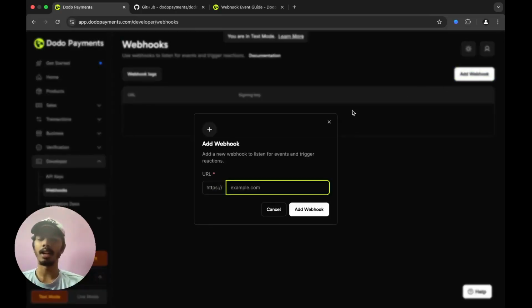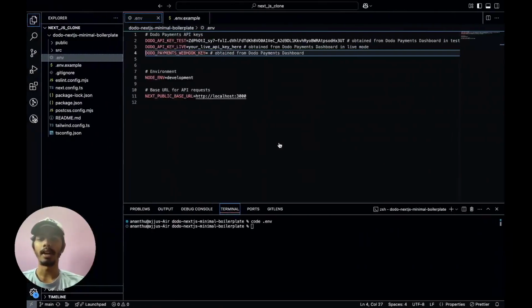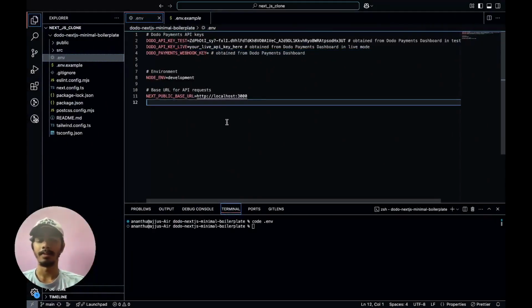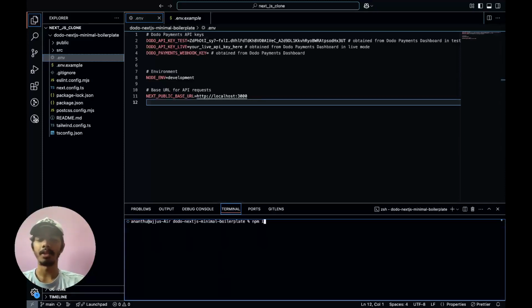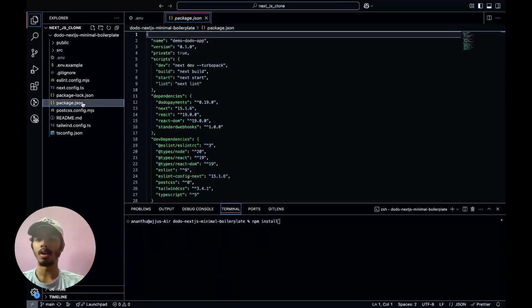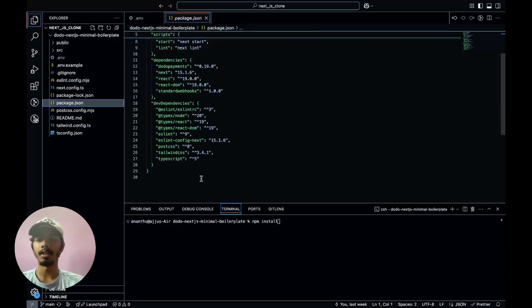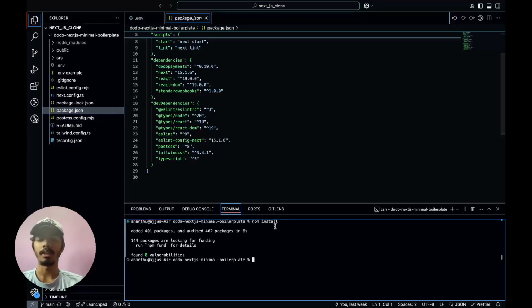We have to use a tunneling tool like ngrok to expose your localhost to the web. So let us do this part alone later. So go to the code again, and we have pasted the API key. And now let's run npm install. This will install all the things from the dependencies and dev dependencies. So let us run npm run dev.